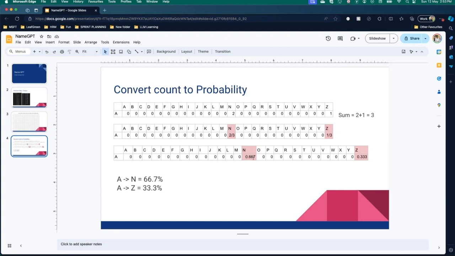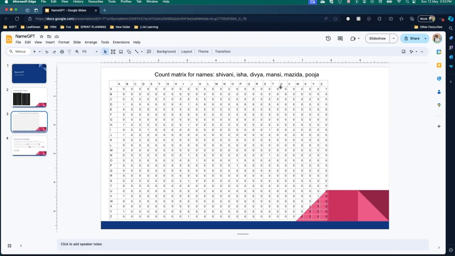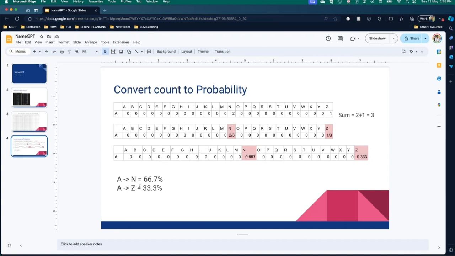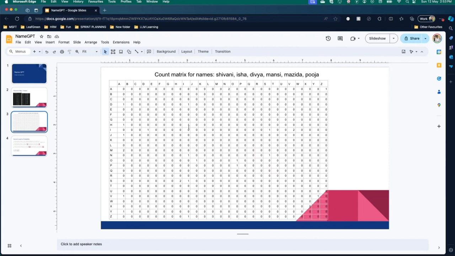So basically, which is 0.667 or 0.333. So we can say A will be followed by N 66.7% of the time, and A will be followed by Z 33.3% of the time. So basically, given the data set of only the 6 names, we can say A will only be followed by these 2 characters. But definitely, we have more than 6,500 names. So this probability matrix, or this sound matrix, will be really different when we actually calculate it.